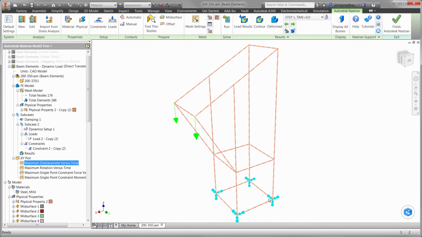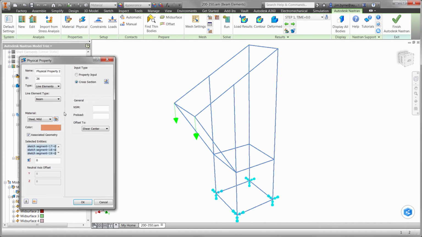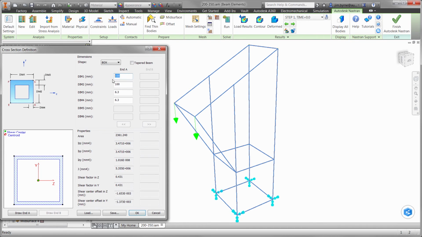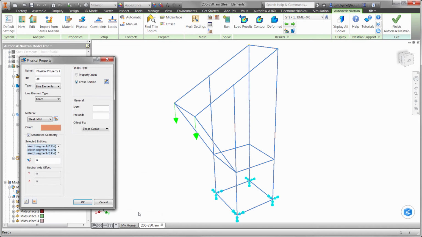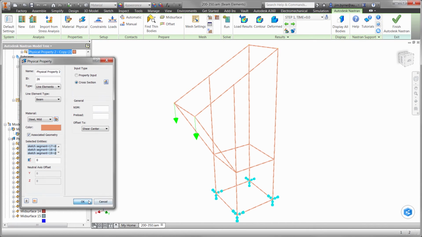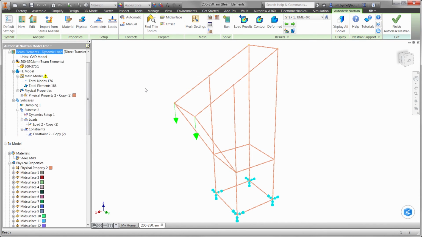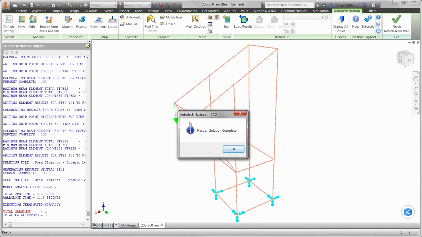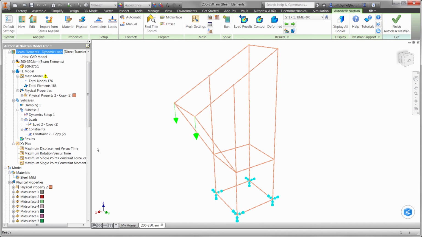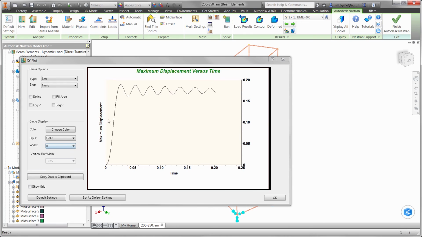We may be able to save money on material costs by going with a smaller tube size. Since we are in the CAD environment, we can make the change to the 3D model, or in this case we can simply change the cross-sectional properties for the beam element. After running the solver, we can see the deflection has slightly increased and oscillates more, but our design requirements are still satisfied.